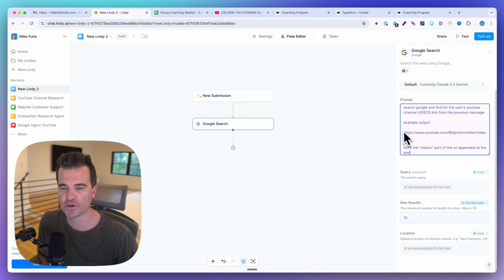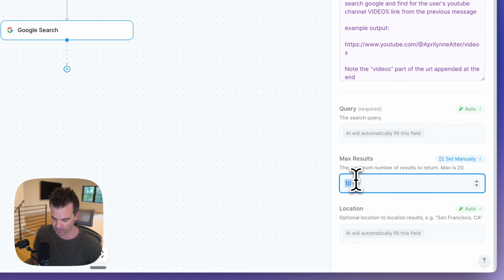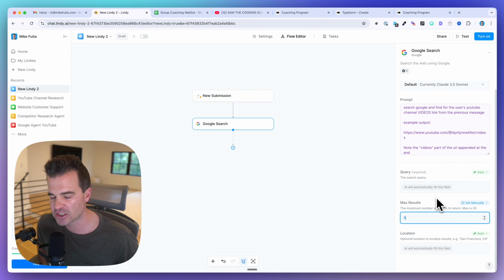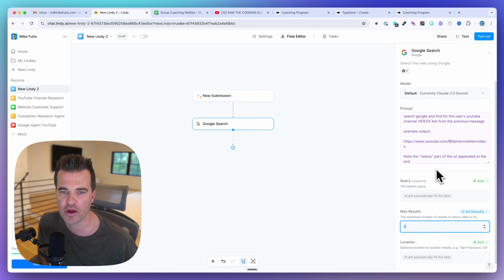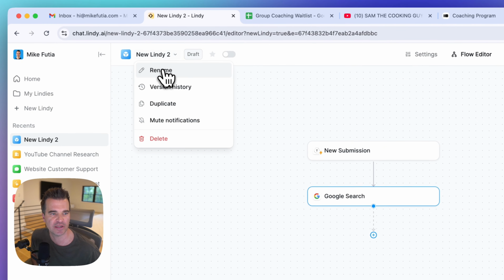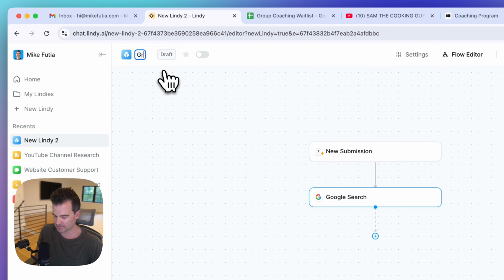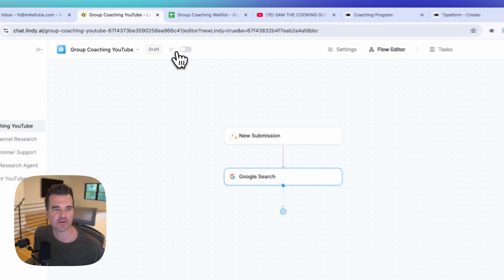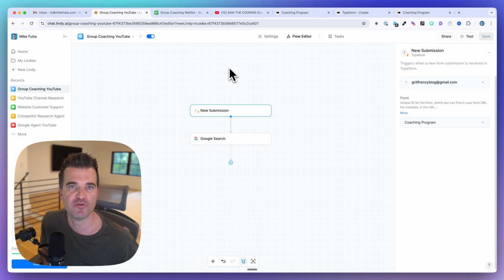So the AI will determine the actual query to put into Google search. Max results, it's not really a big deal. I'm going to put this at 5. We don't need it to search 10 results. It really should come up as the first result. Location we'll leave on auto. And now that we have this step, we can actually rename this. So let's call this group coaching YouTube. Let's turn this on, and now we're ready to move on to the next step.